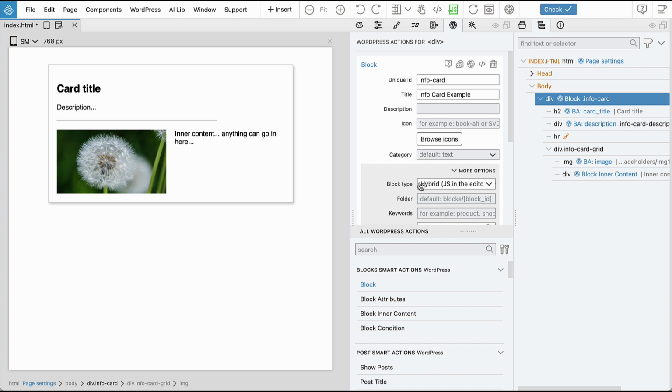Normally, it would be a huge pain to create such blocks because you would have to create two versions of the block for each block. We would need to create a React version, which is difficult by itself, and then an additional PHP version. And then we would have to maintain these two versions whenever we change something. But with PineGrow, it's super easy. All we have to do is change the block type to hybrid and export the project.